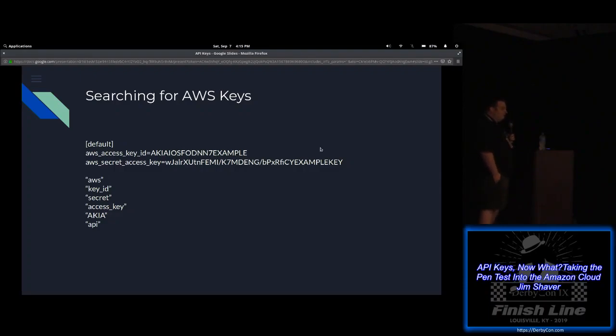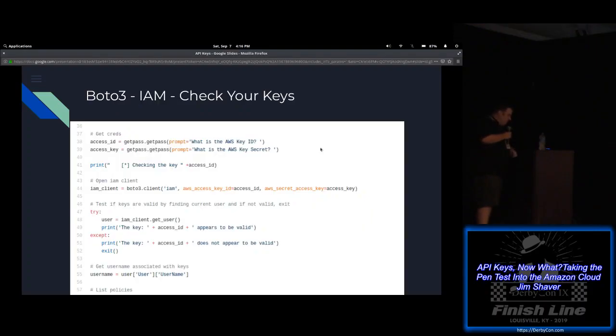AKIA is a really good one, because that is the beginning of almost every access key ID that I've ever seen. There are some exceptions to that, but it's pretty common for user and system keys. And then things like API as well.